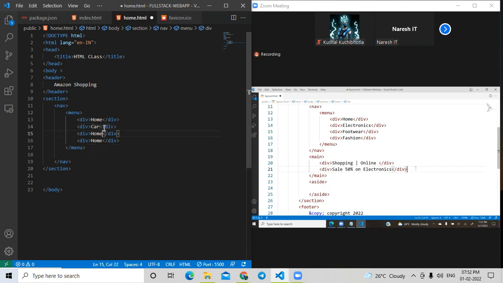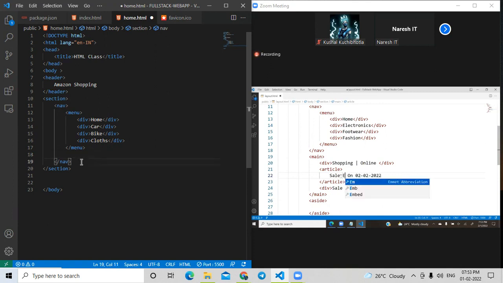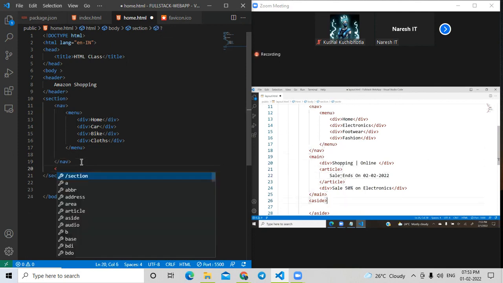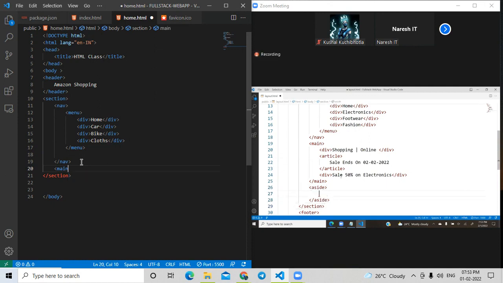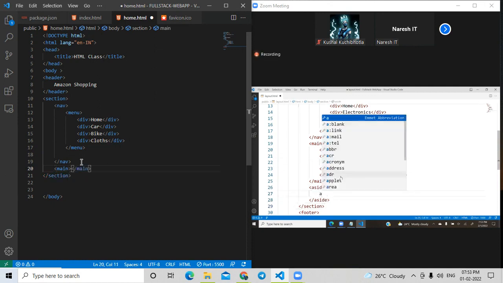Suppose here I am giving some highlights, then I will write an article here. In the article, sale on, suppose I define some date, suppose 02/01/2022, like this I define. Just a rough article option I define, sale ends on, right? Like this I define. Now these are article, main, divs, and aside. In aside, usually what we do, we put ads.